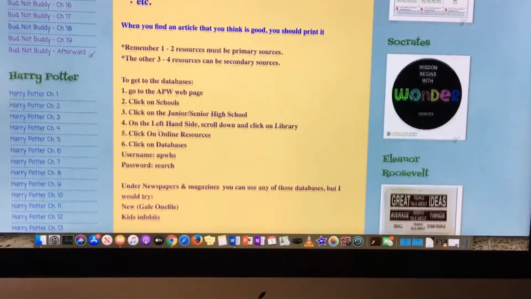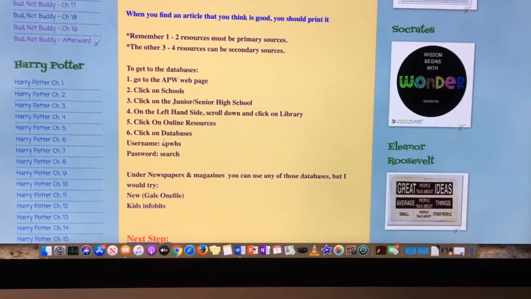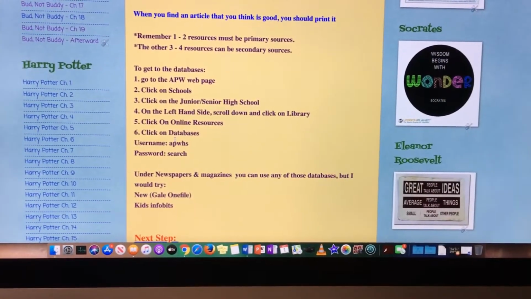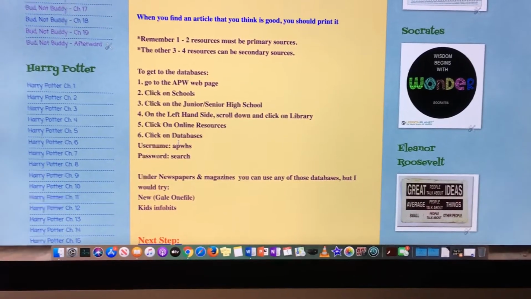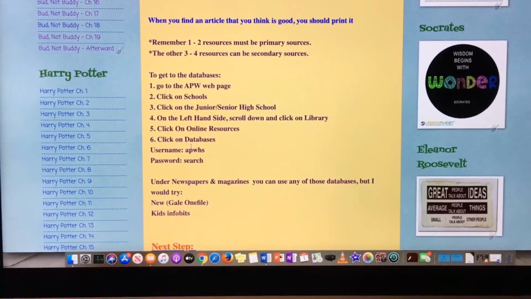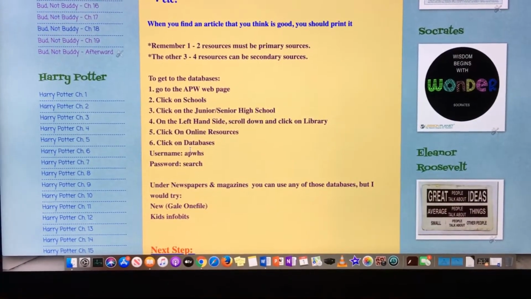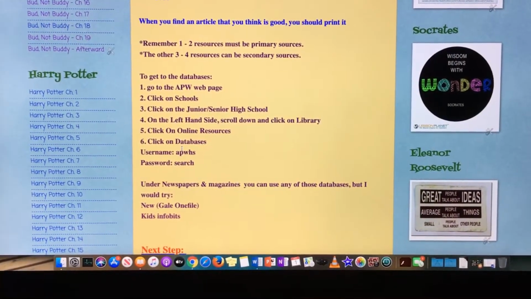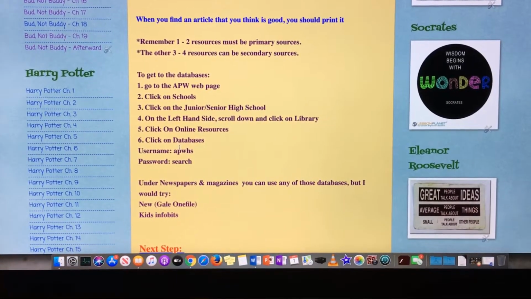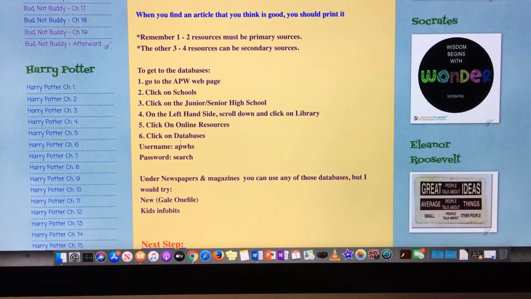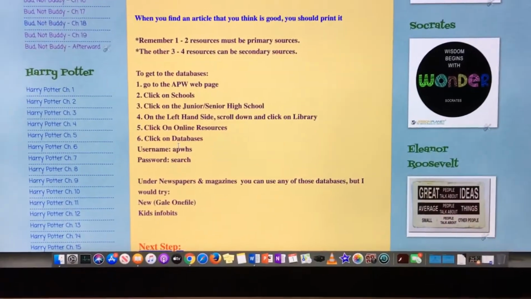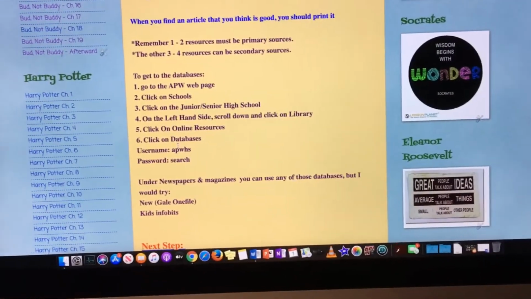Here are some directions right on the blog, and I'm going to take you through these. One, to get to the databases, the first thing we're going to do is go to the APW web page. Once we're there, we click on schools. Then we click on the junior, senior high school. Then along the left-hand side, we scroll down to click on the library. Once we're there, we go to the online resources to find the databases. On our classroom blog, I've even included the username and the password in case you've forgotten it. So let me do that now, okay?